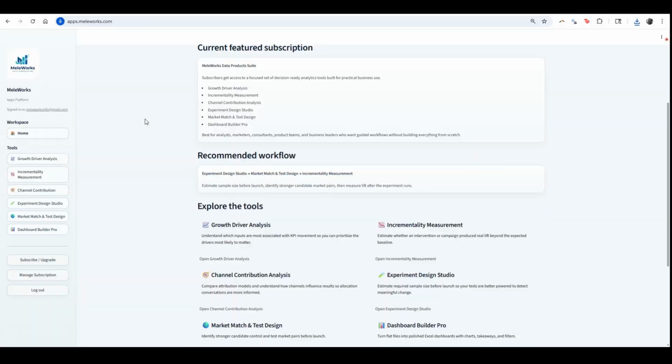Today, all of these tools live together in one place, the MeleWorks apps platform. I'm excited to walk you through them. So let's jump right in. Now let's walk through the tools.